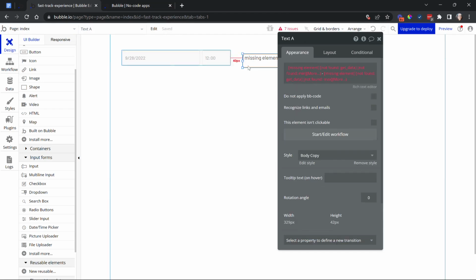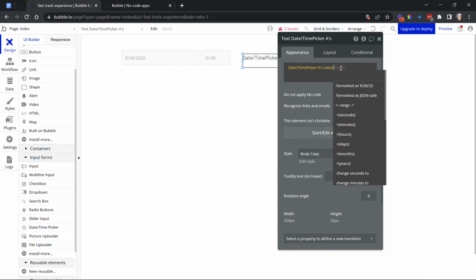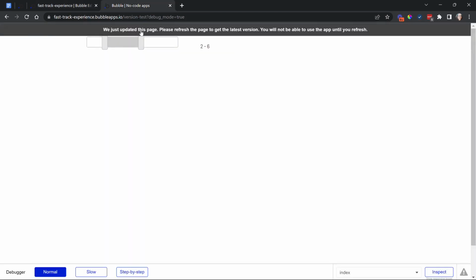And so the output of this is a date value. Let me clear this out here and display the date and time picker's value. Let's format this. Well, actually, we'll just display it in the default format, which will be the date and the time.